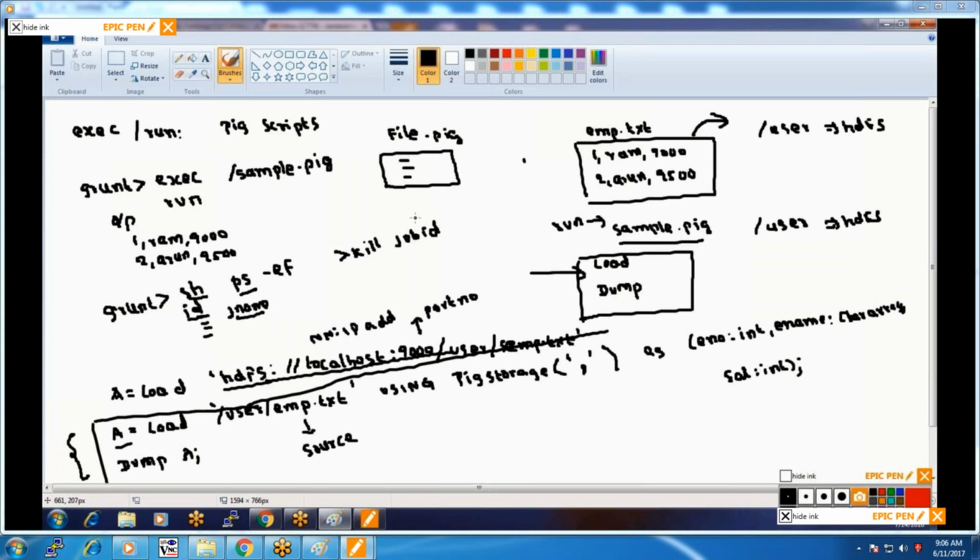Under which circumstances do you want to kill a job? If the job is not working properly, if it is occupying time unlimitedly, in that case, if you want to explicitly close the job, you need to use kill job ID.